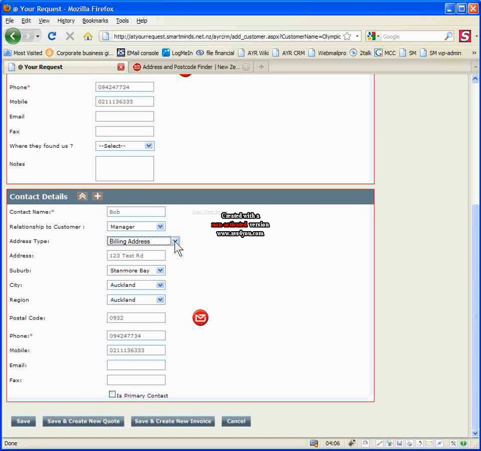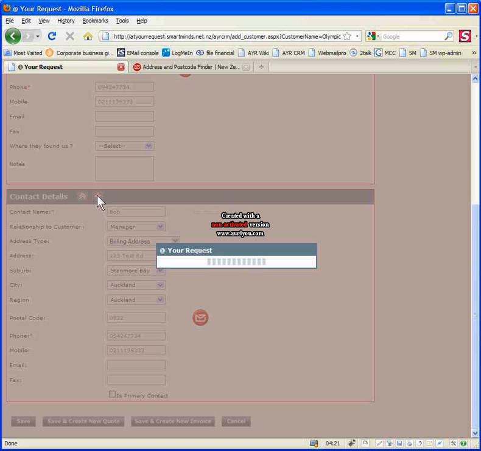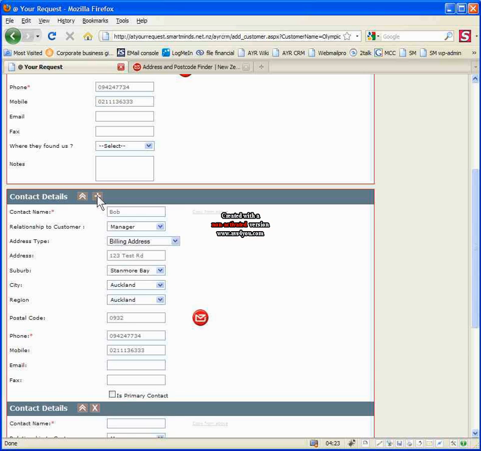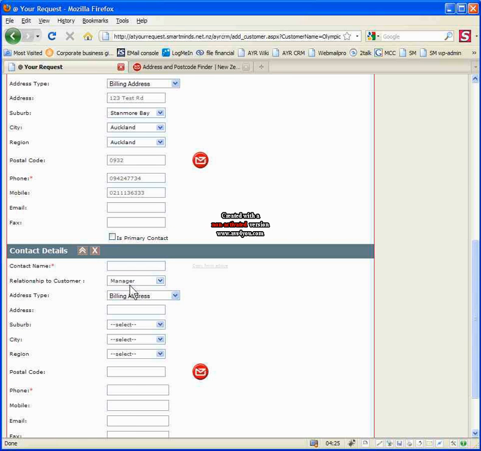So a billing address obviously is perhaps a PO box and a site address. Generally, I'll set them up regardless of whether I know them or not. Now, if you wish to have another contact, just simply click on the plus and it will add another contact below. You can copy that from the customer details above.